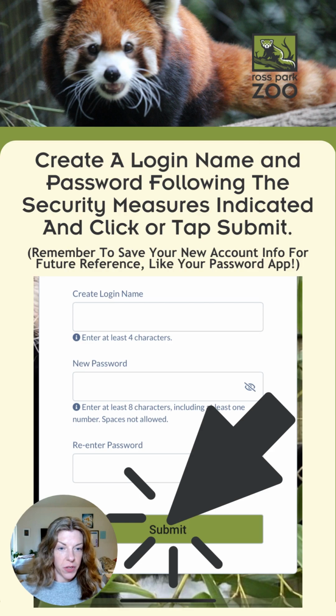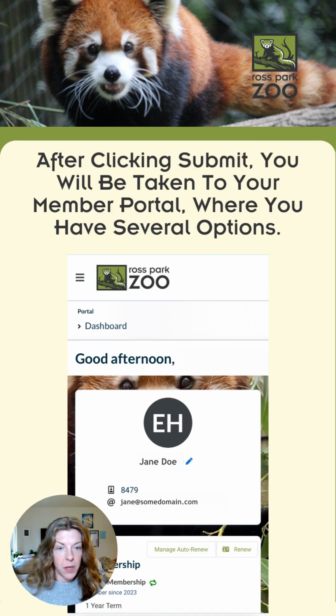Once your account has been created, you're going to be taken to your member portal. So now that you're in the member portal, it's going to look like this on your mobile device. It'll look pretty similar on your desktop browser as well. You're going to see where it says dashboard, and then at the top it'll say good afternoon, followed by your first name. And you've got some basic information here. So your name is here. If you need to change that, there's a little pencil icon. You can click and change that if you had a typo or something. Then you've got some membership information down here.